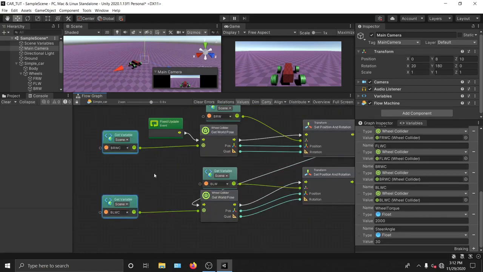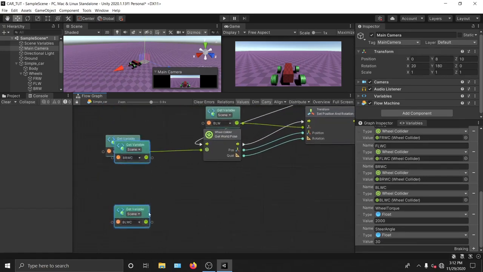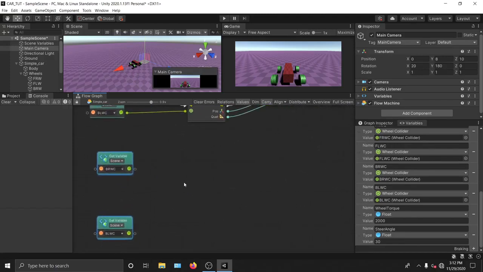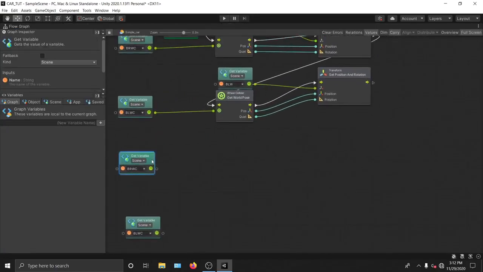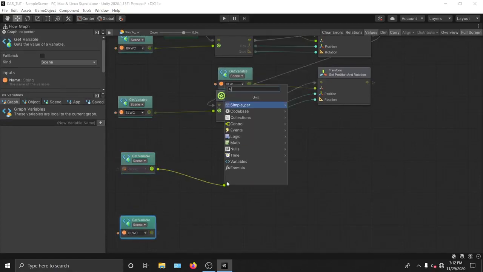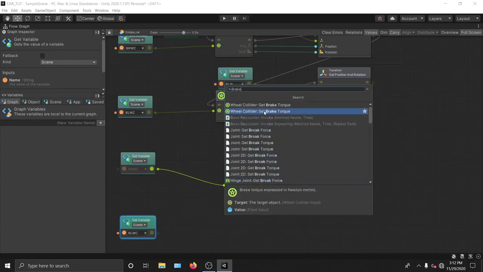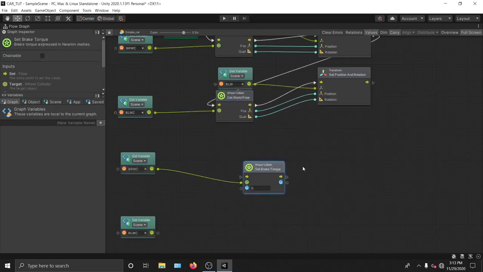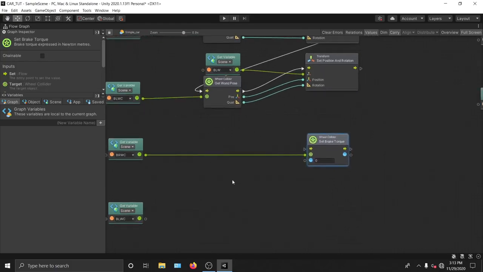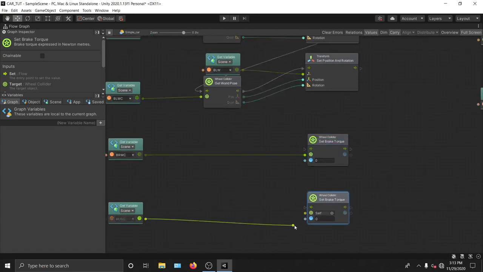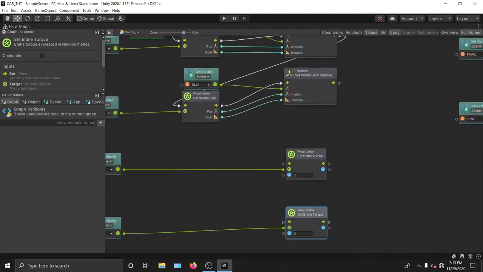In the back right wheel and back left wheel, we'll just Control D, duplicate them, let's drag them down, and let's make our window big. So in the wheel collider there is something known as brake torque, so let's apply some brake. When we hit the space bar, I'll just search for brake, and in here you can see we got set brake torque for the wheel colliders. Let's set their brake torque, Control D to duplicate. This was for the back right wheel, this is for the back left wheel.